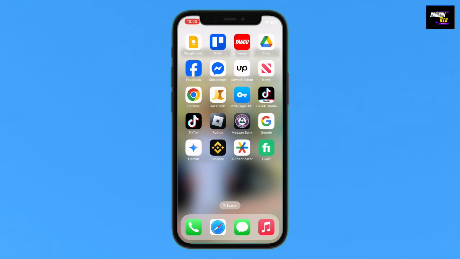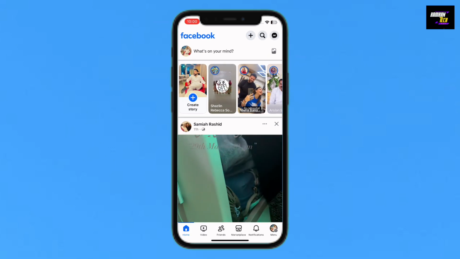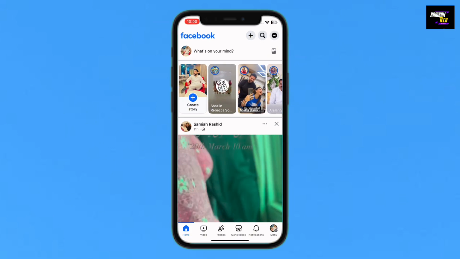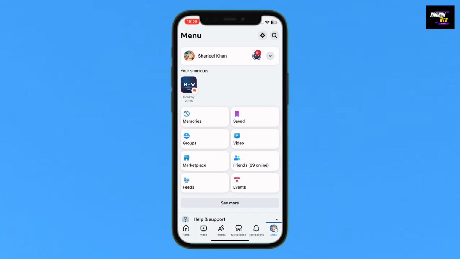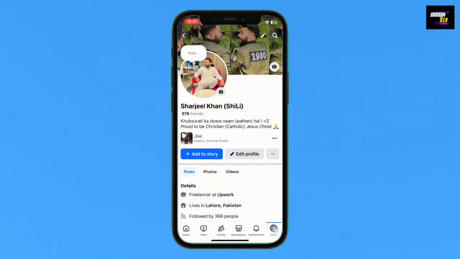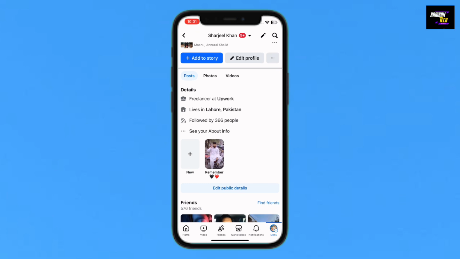So just launch the Facebook application on your mobile device and move to the right bottom corner, where the option is the menu, and you will get your profile by the username. And if you just scroll down, here is the option, edit public details. So simply tap on it as well.